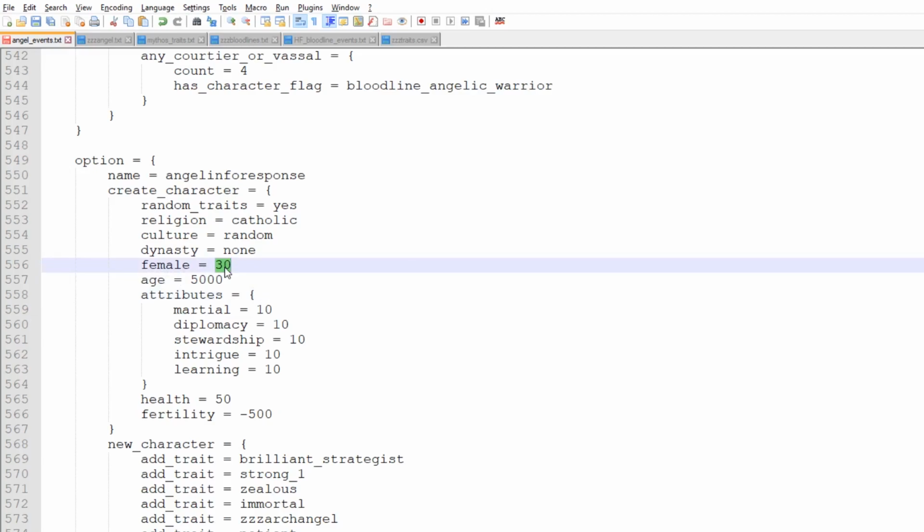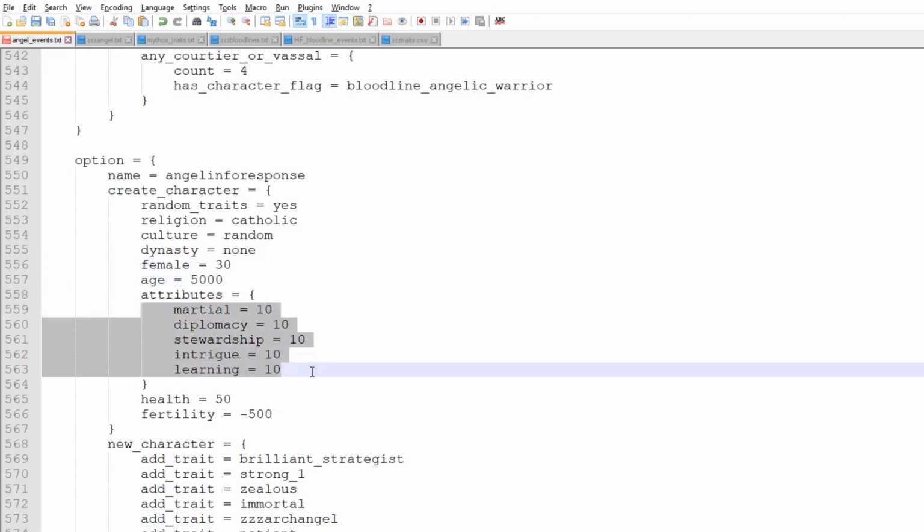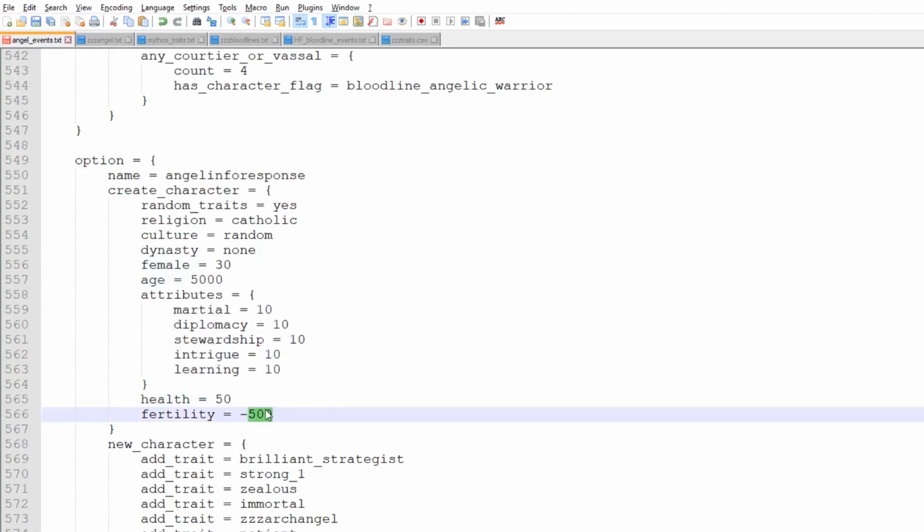I actually couldn't think of any female angels whatsoever, but I also didn't know that there wasn't any. So I just set it lower than half, but still possible, if that makes sense. Age, they spawn at 5,000. They will start with a base 10 in every stat. They have 50 health and minus 500 fertility.